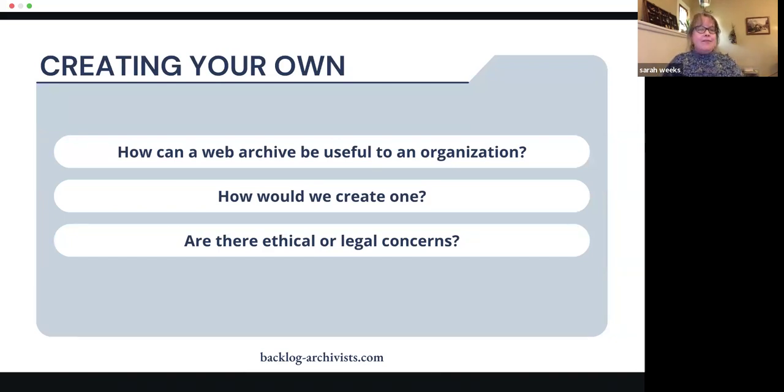Leading us to our second topic for today: how would we create one? And then finally, are there ethical or legal concerns? We'll get into that a little bit too. Next slide, please.